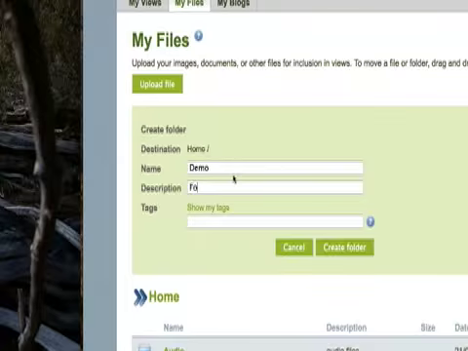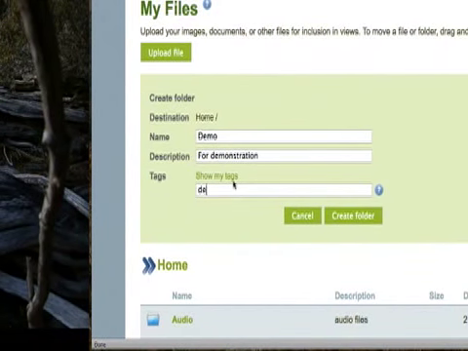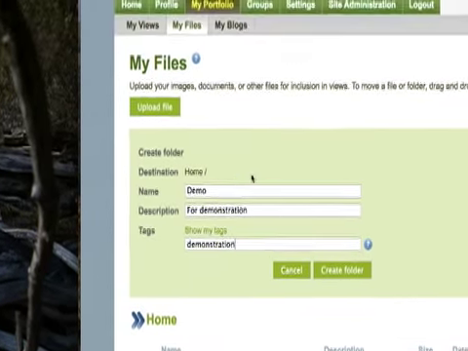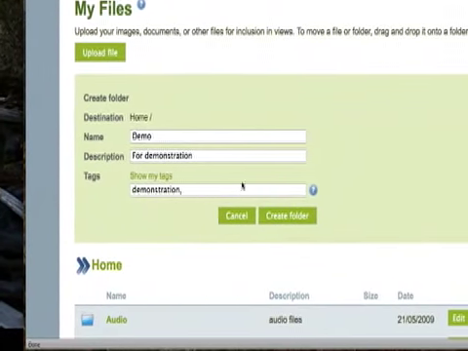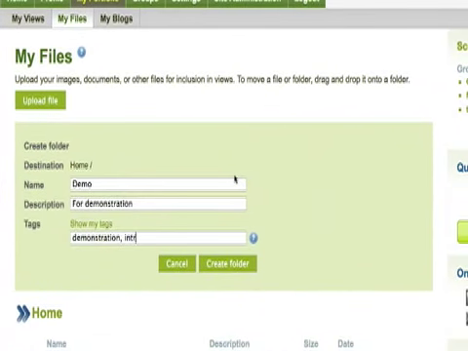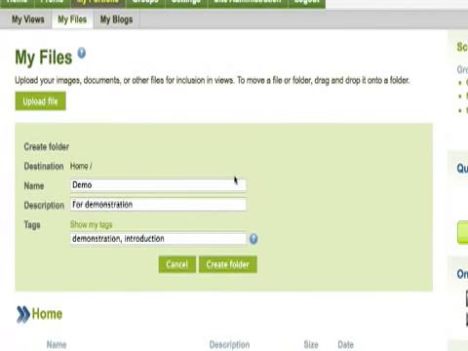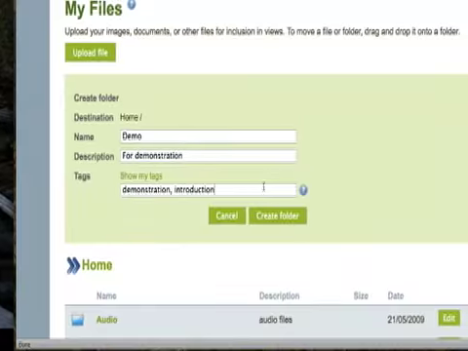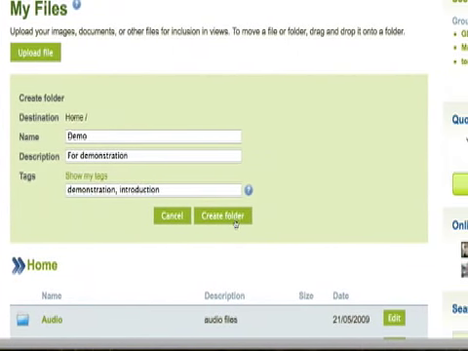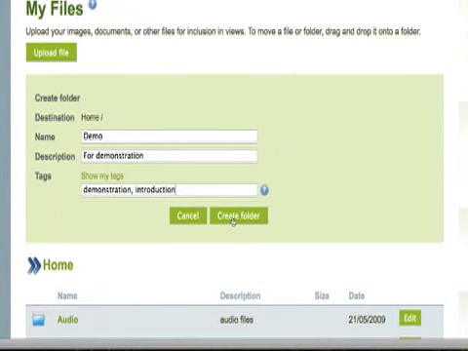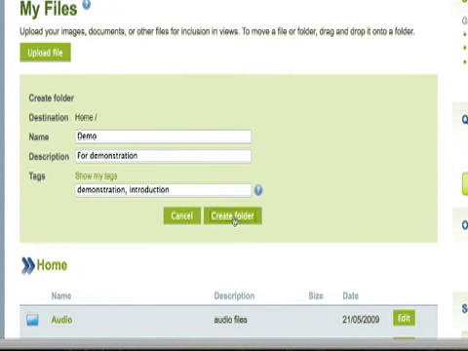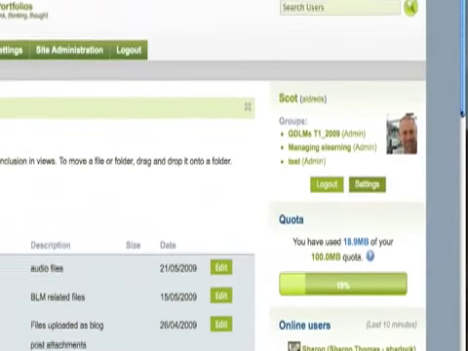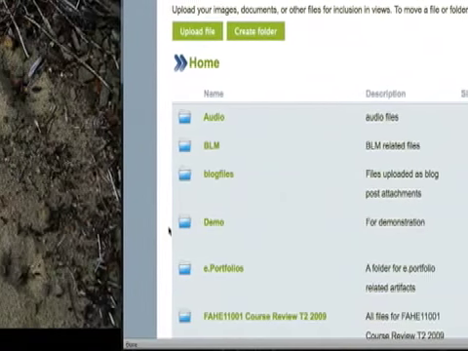That's for demonstration. And the tags we just use demonstration. Okay. Separate the tags by a comma. Alright, the tags are just to make things easy to find down the track after you've actually put something in there. So when you want to search for it, it's a lot easier to find. Okay, so we'll click Create Folder. And what we should have here is our demo folder. You can see that right here.